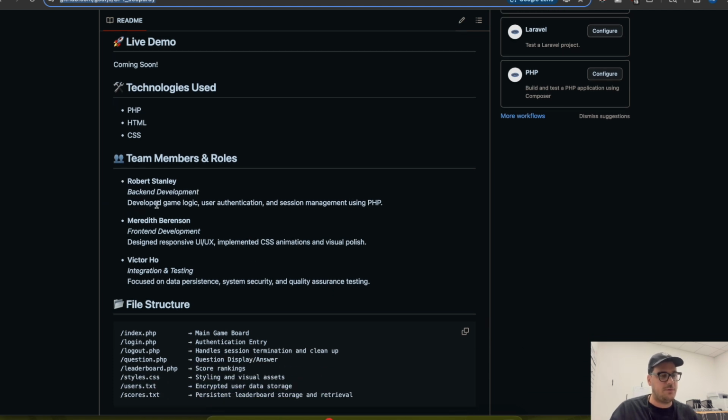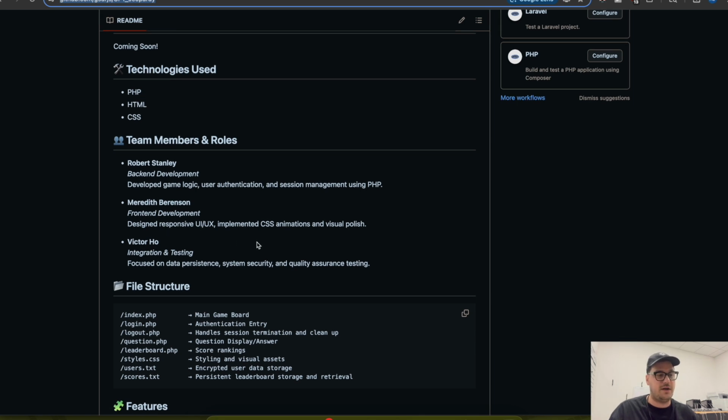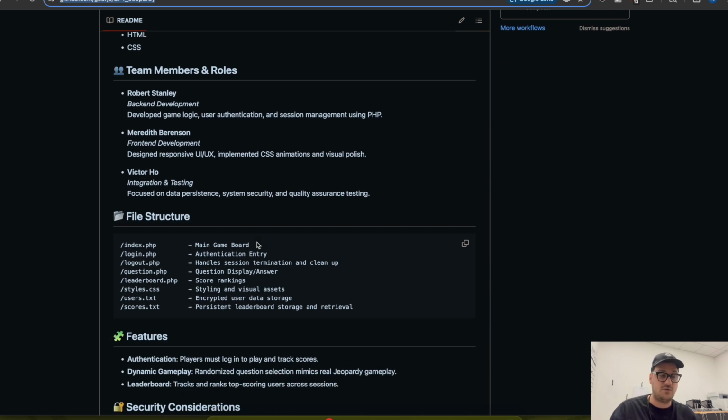These are our roles. I was the backend development. I developed the game logic, the user authentication, and session management using PHP. Meredith Berenson was in charge of front-end development. She designed the UI UX and implemented CSS animations for the visual polish.